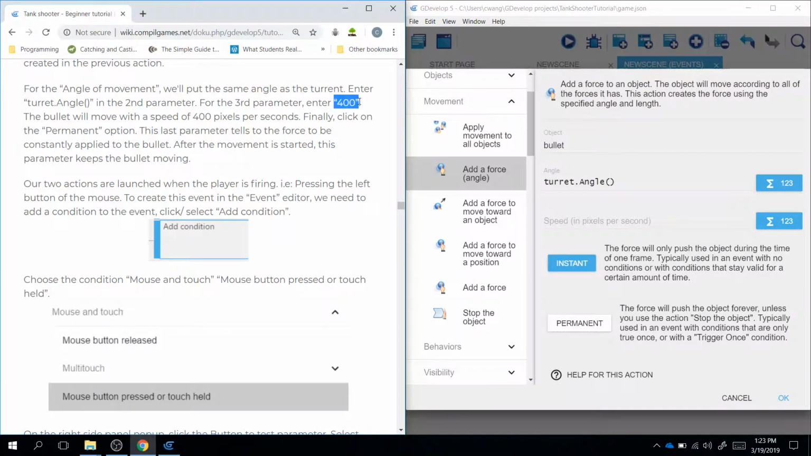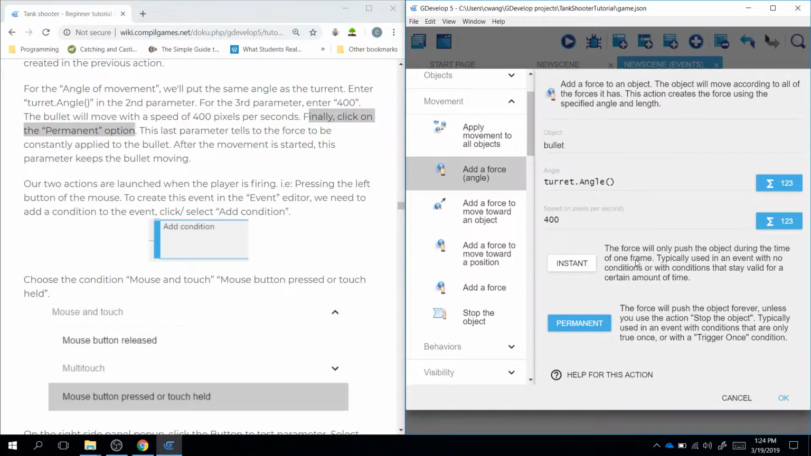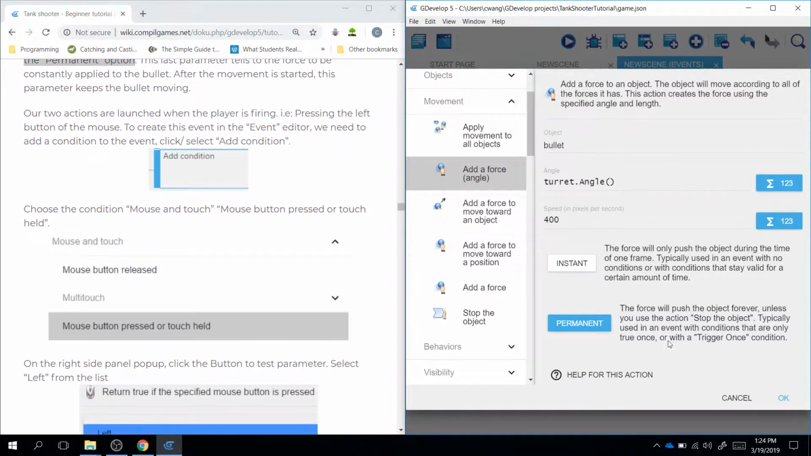For third parameter, enter 400. That's the number of pixels per second it will fly. Finally, click on the permanent option. This last parameter tells the force to be constantly applied to the bullet. Right? So this force will not just be applied for one frame. It will be constantly applied to keep it moving forever. That's when we want a permanent force.